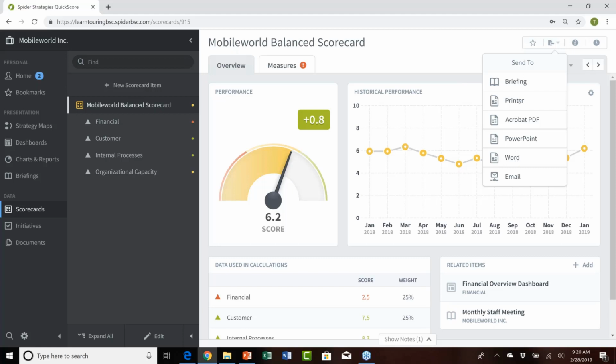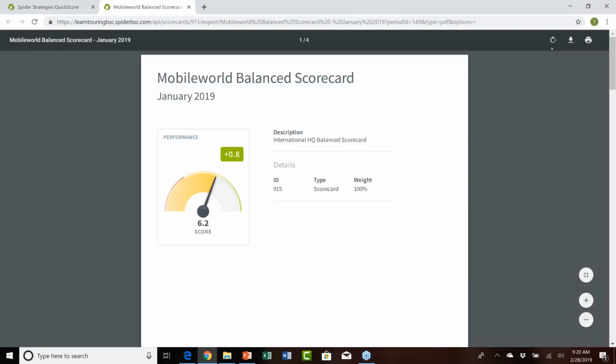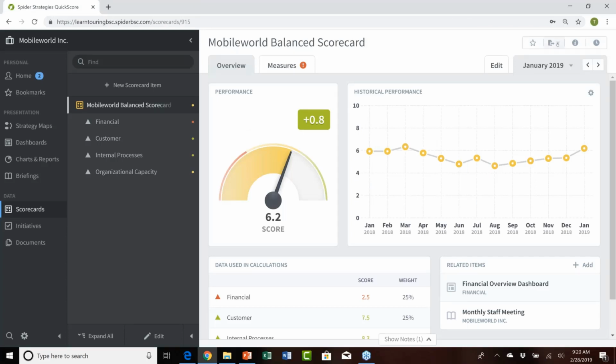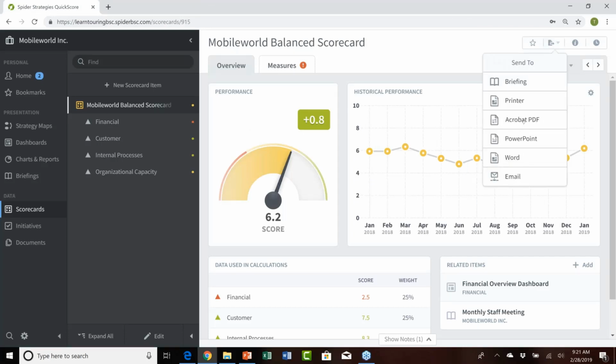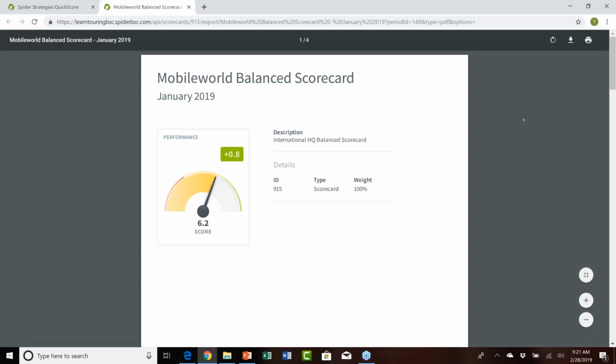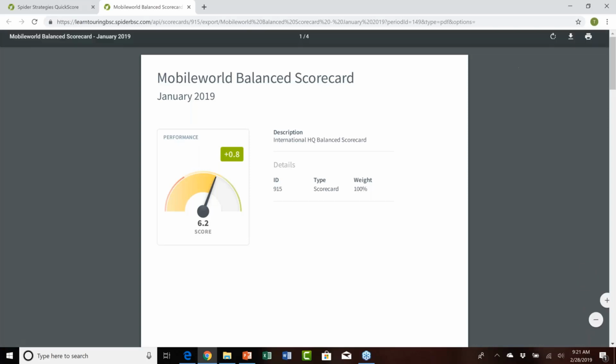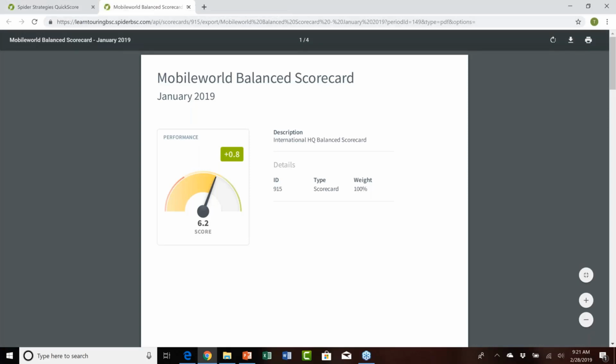Be aware that if you select the printer or the Acrobat PDF selections, an additional tab will open up. You see along the top, I've got a new tab that has been created, giving me the opportunity to print this view of my Mobile World Balance Scorecard outside of QuickScore. Similarly, if I select Acrobat PDF and send this view out to a PDF file, it again opens up another tab, presenting me once again with that view of my Mobile World Balance Scorecard, and I'll just close that tab.